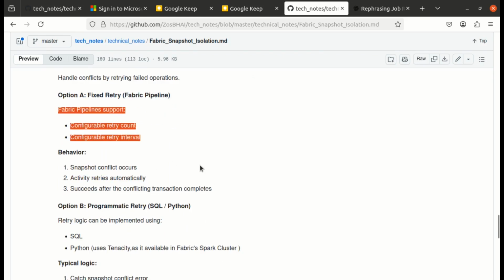But the problem is these retry settings are static. The retry count and the waiting interval are fixed. They can't be adjusted dynamically based on the type of error. And that leads to the second and the most important problem. For snapshot isolation errors, we want the task to keep retrying indefinitely until it finally succeeds. Unfortunately, that's not possible with a fixed retry approach. So this is where we moved on to a programmatic retry approach implemented using SQL and Python.